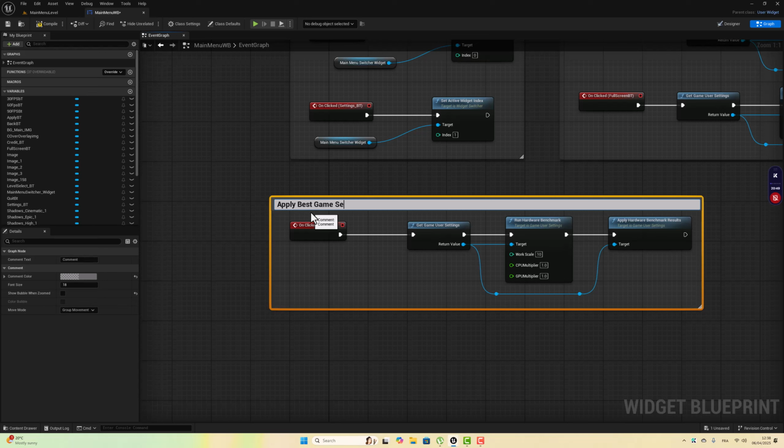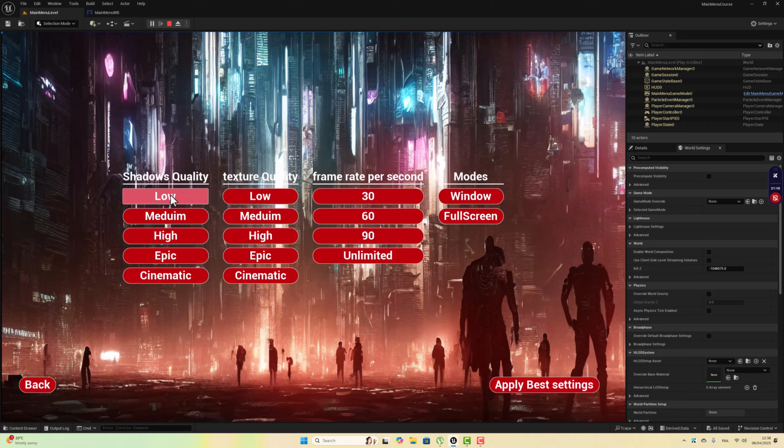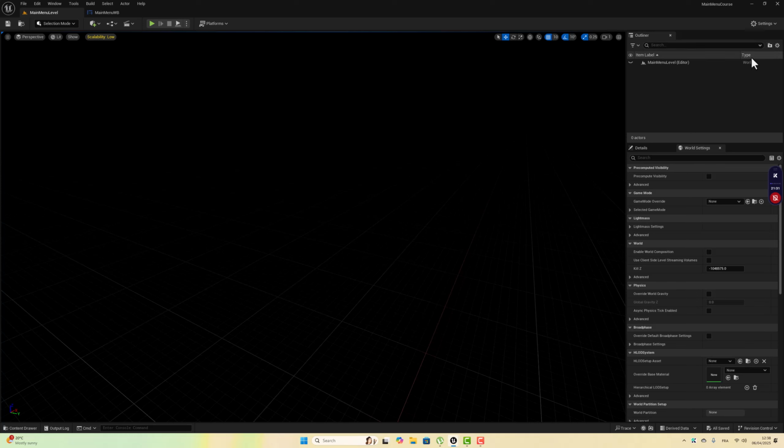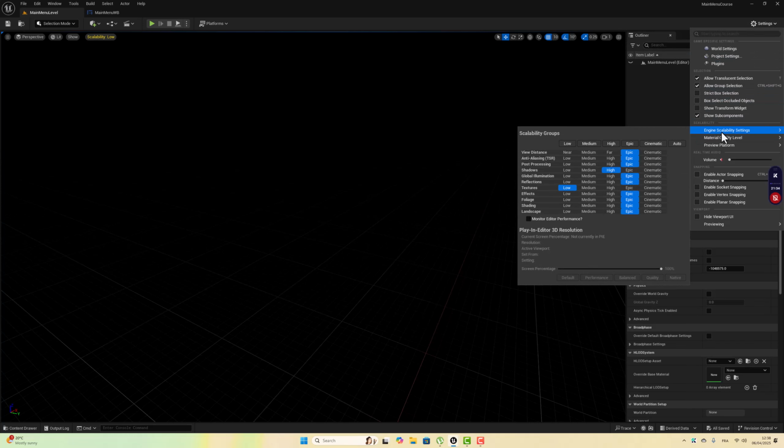Okay, fine, let's test it out. Apply, compile, and save all. Let's go here. Now in the settings, I want to set, for example, shadow quality to high, texture low, and frame rate to 2000, and let's set to full screen. Back, start game. Okay, it's fine. Let's test. Let's go to the scalability. Look at this. Shadows high, texture low.